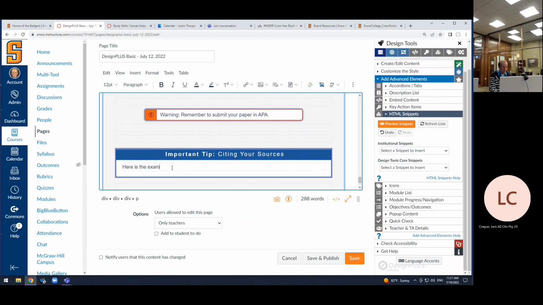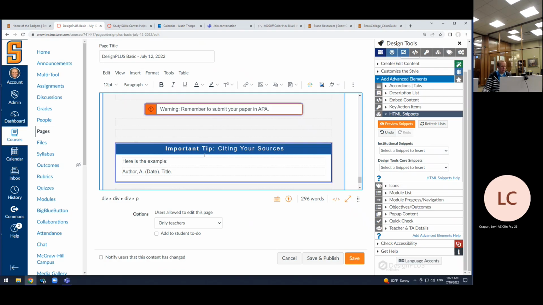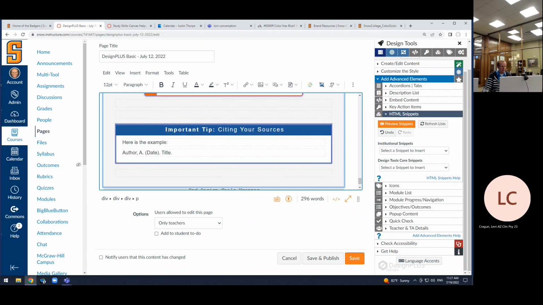Here is the example, whatever, right? Author, whatever. I can do all of this. Again, it just creates a visual change of space. I like them. I think that they're very clean. They look nice. It automatically gives you a paragraph above and below. You can delete those if you choose.